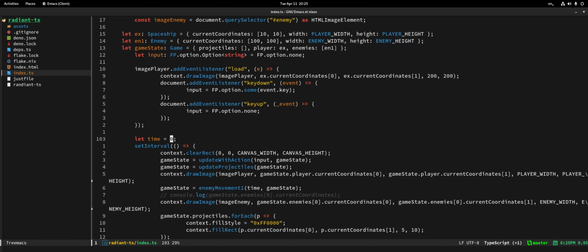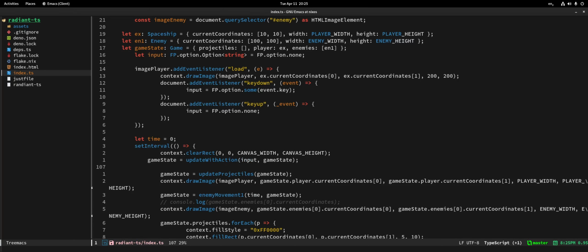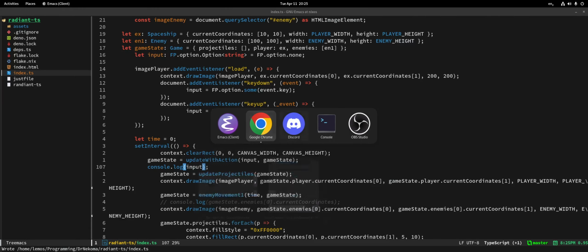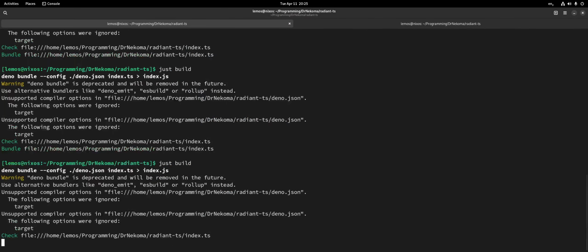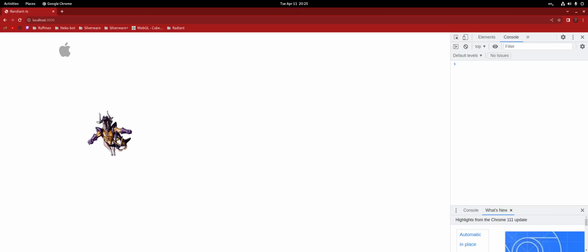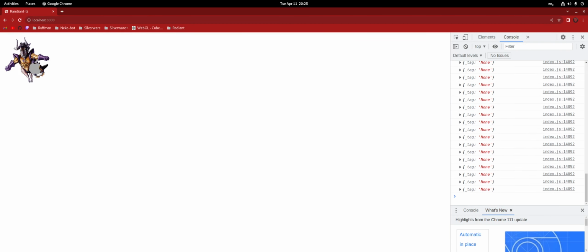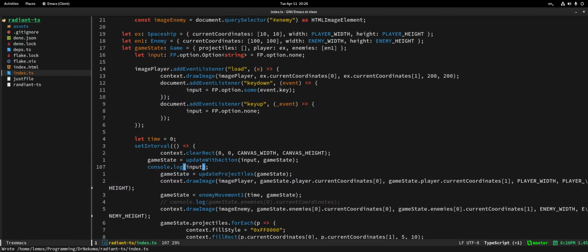Where do you want to set that interval? So console.log, we're gonna put input in here. So just build. Okay, console, this. So it's printing none forever there. I'm pressing keys right now, and as you can see, it doesn't seem to change at all. You see there? Hmm. Yeah, because that's too quick, I guess. Oh, so maybe it's too fast.